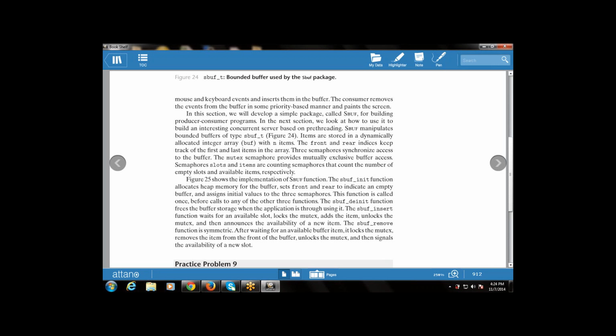The next function is sbuf_deinit, which frees the buffer storage whenever an application is through using it. Then sbuf_insert waits for an available slot, locks the mutex, adds the item, unlocks the mutex, and then announces the availability of the new item. So three functions: sbuf_init, sbuf_deinit, and sbuf_insert. The next function is sbuf_remove, which is symmetric: it waits for the mutex, then signals that a new slot is available. This is how the producer-consumer problem is solved using these functions.